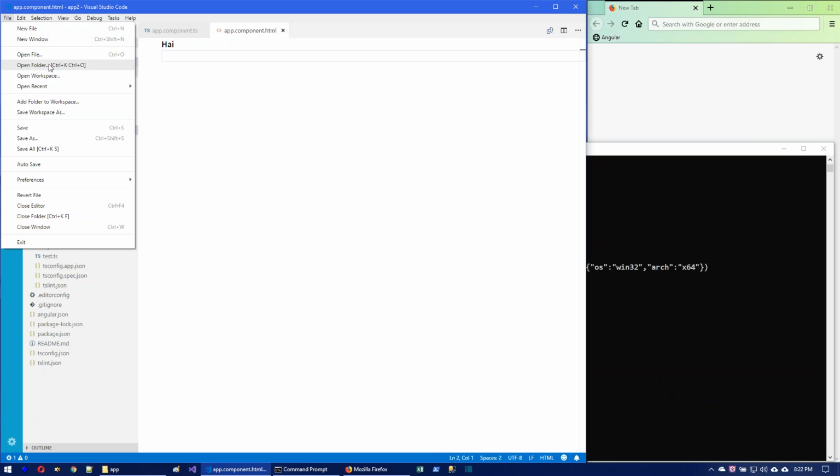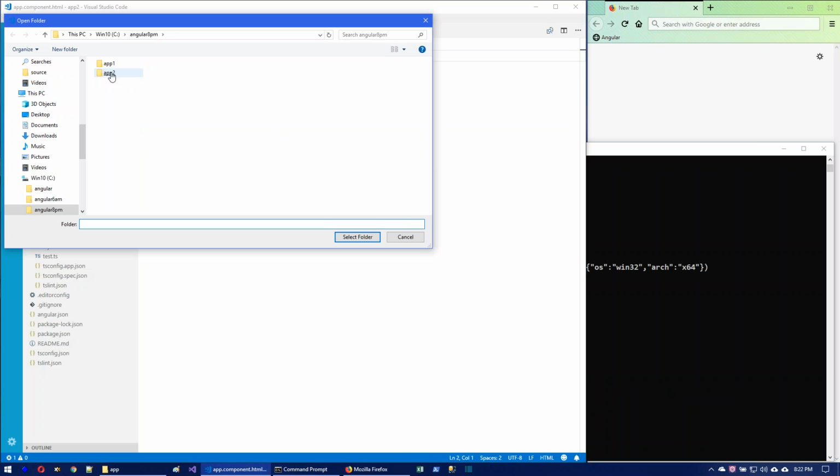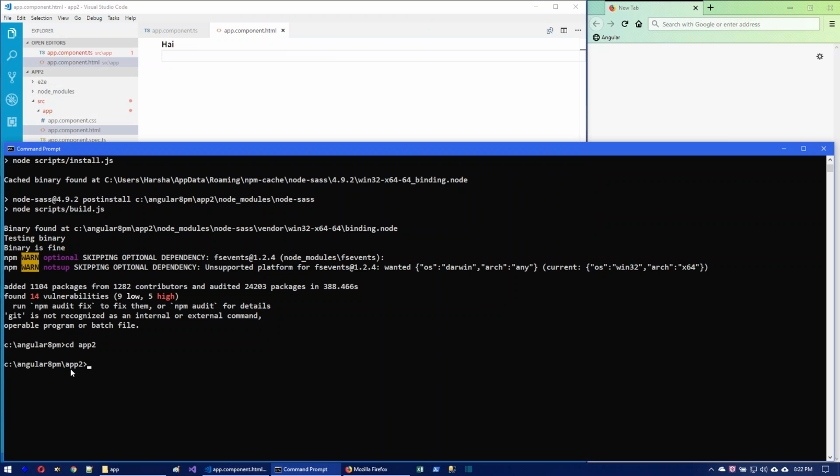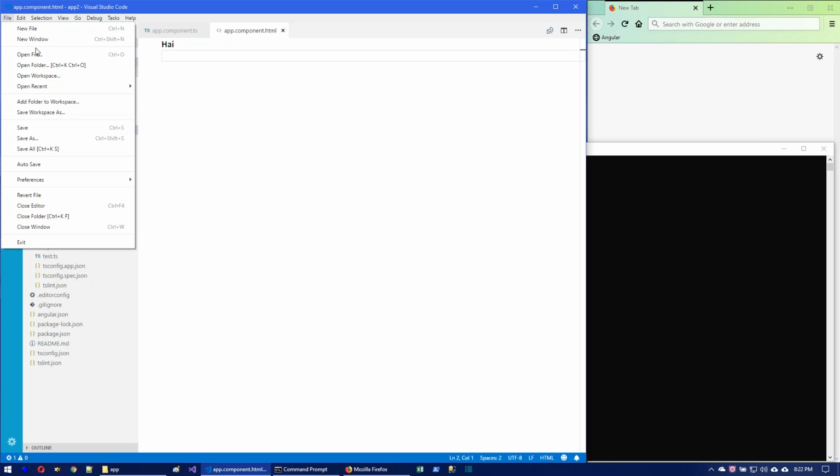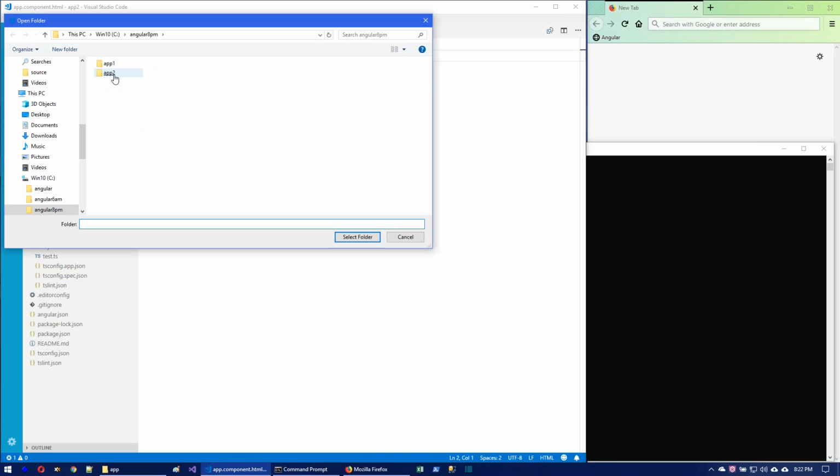Understanding? See, in the open folder, what is the folder name we have selected? app2. The same folder we have to locate here, app2. Everywhere app2 we have to go. In the ng new command, app2. In the Visual Studio Code window, File menu, Open Folder, app2. Here app2 we have to choose like this.